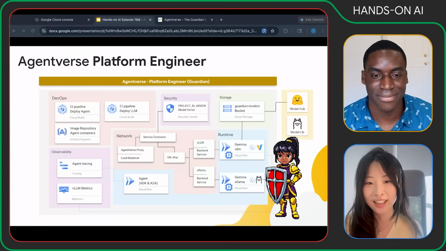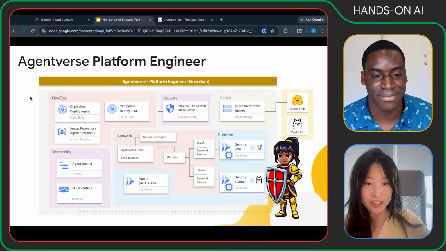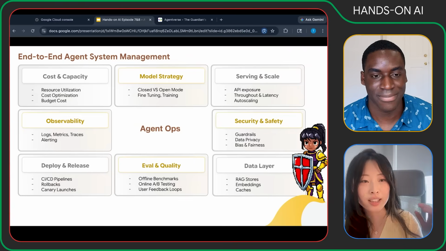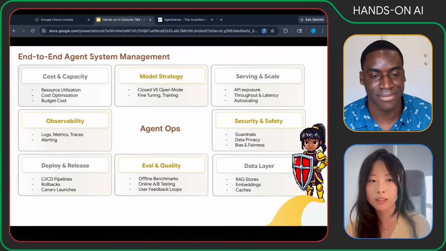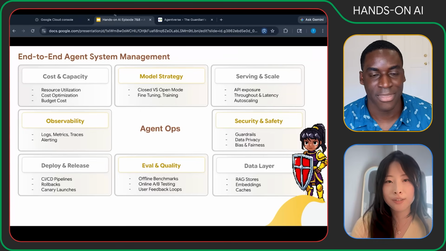And today, you're going to learn how to deploy Gemma 4 model with Ollama or vLLM to Cloud Run. And essentially, you can connect your agentic system to Gemma 4. But before we dive into this architecture on the screen, let's take a step back to understanding this end-to-end agent system management. So Ayo, why don't you start to explain the cost and capacity?